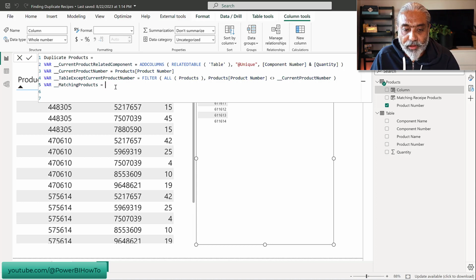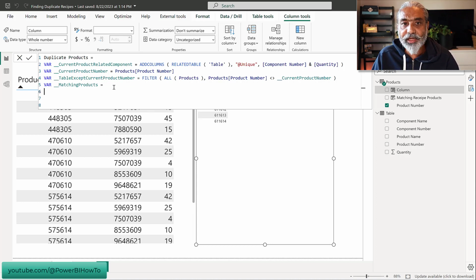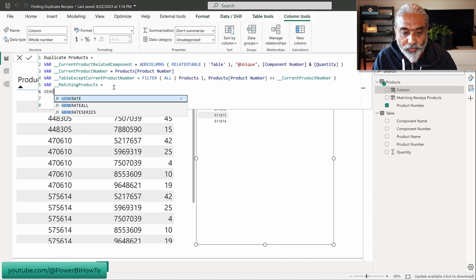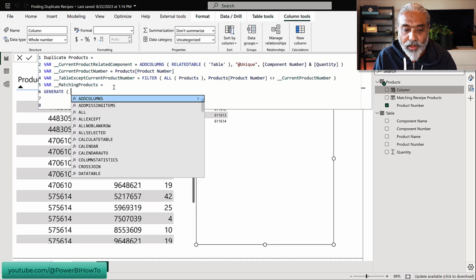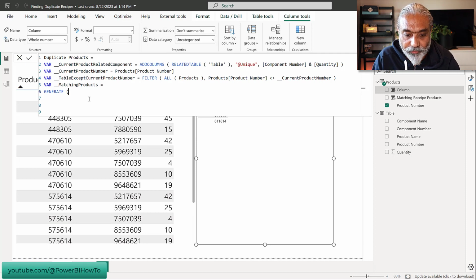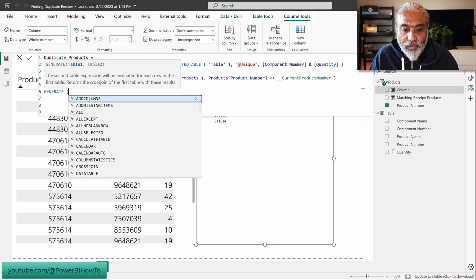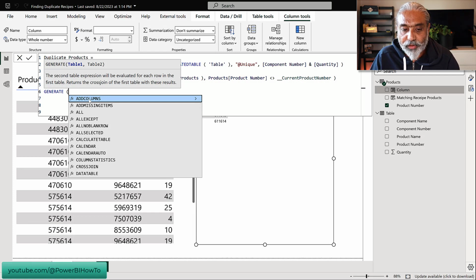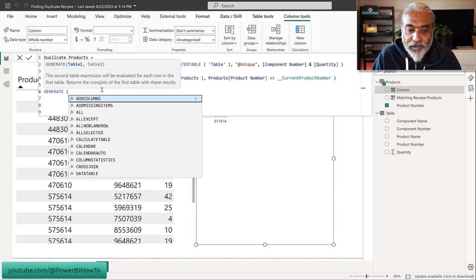So what are the matching products? The first thing we need to do is generate. Let's start with the generate. Again, I'm not going to explain the generate function. I already have a video on the generate series and generate all functions. Looking at the description, on table 1 and table 2, the second table expression will be evaluated for each row in the first table, returning the cross join. So what is our first table?